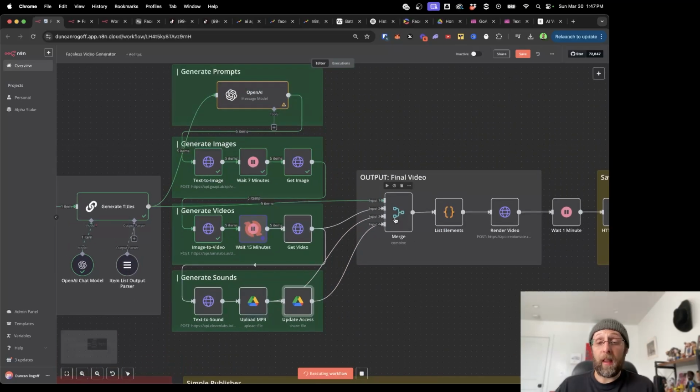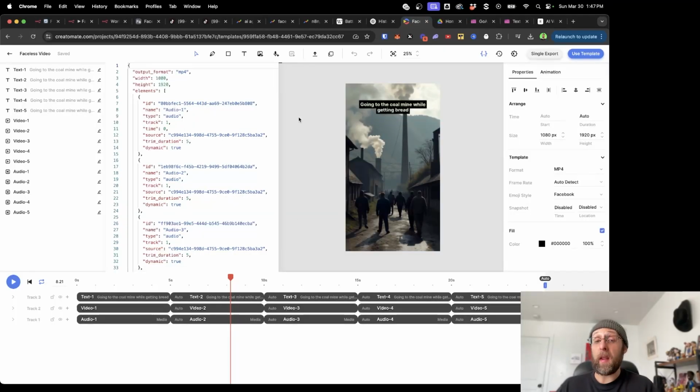From here, we're merging everything together. And so this is where we're actually putting the video together. We're grabbing the text, the captions, we're grabbing the video files, and we're grabbing the audio files. And we're merging this all together inside of a platform that's called Creatomate. So I will leave a link in the description to where you can sign up for Creatomate. And basically, this is all run kind of totally seamlessly in the background.